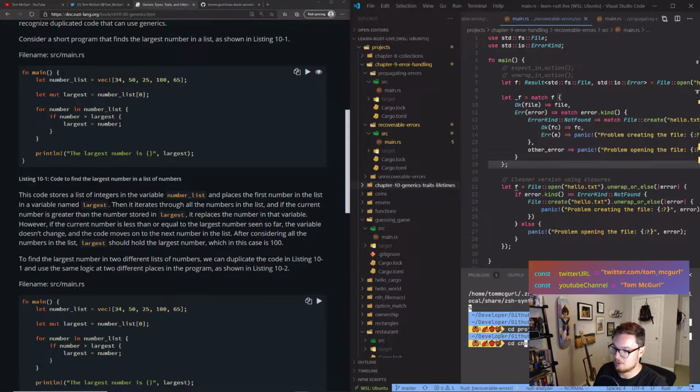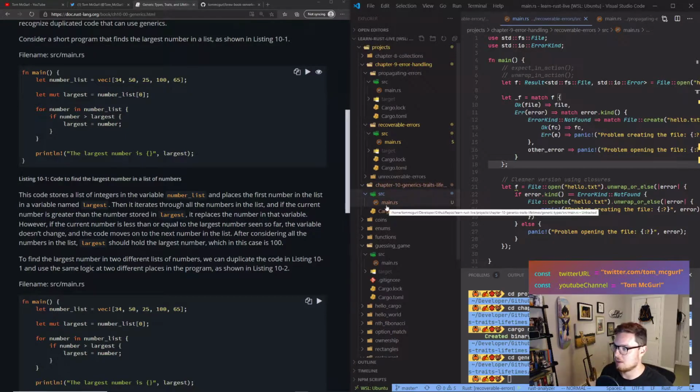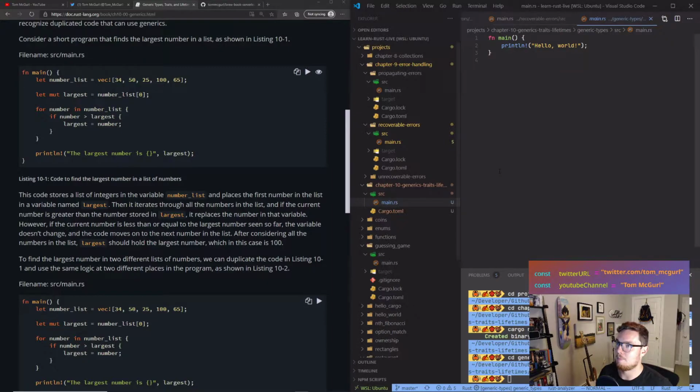Projects, chapter 10, and I'll do cargo new generic types. Go into generic types. All right, awesome. And so that's going to create this folder here. If you've been following along, you know that we use cargo to create new projects. So we have our main function here, and I'm just going to mess around with what we have here. So I'm going to copy this code.